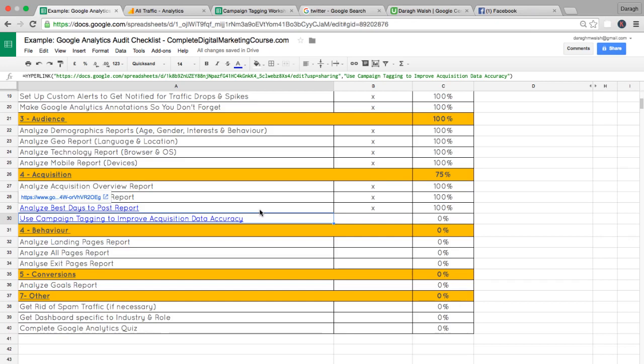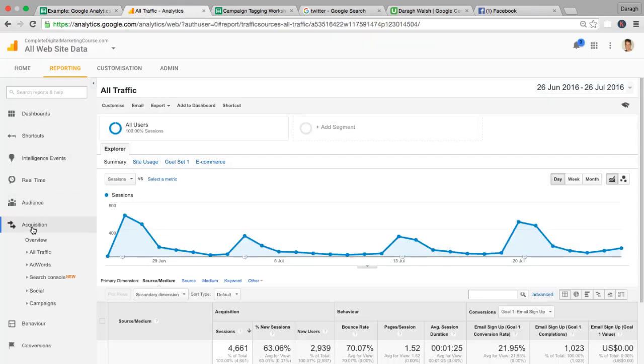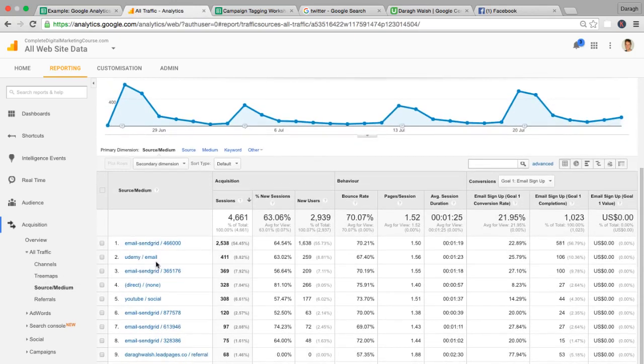This is an important thing that you can do to really improve the acquisition data accuracy. Essentially, just improving the accuracy of your data within Google Analytics so you can track the performance of your marketing campaigns. Now, you might be thinking, why do I need to improve the tracking of my marketing campaigns? You might be thinking, okay, we've looked at acquisition, we've looked at the source medium reports, so surely I can see everything that I need to see here. And that is true to a degree.